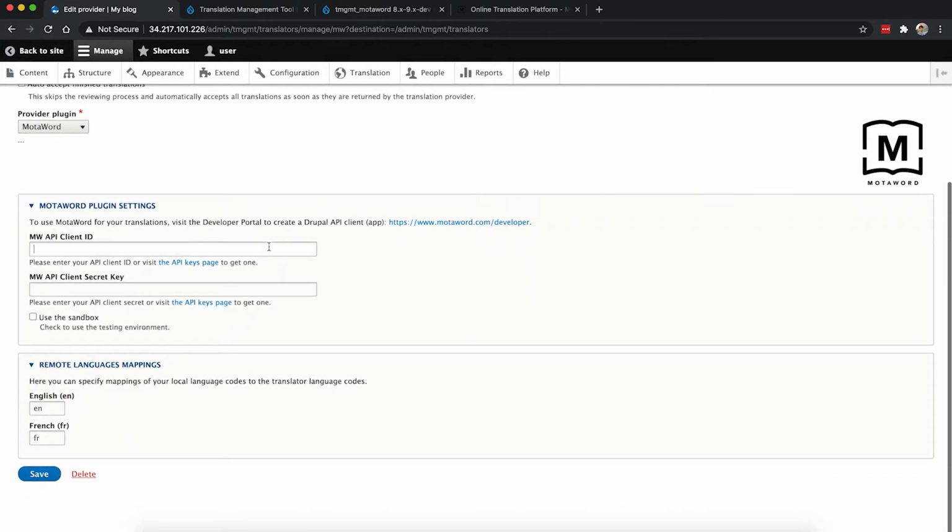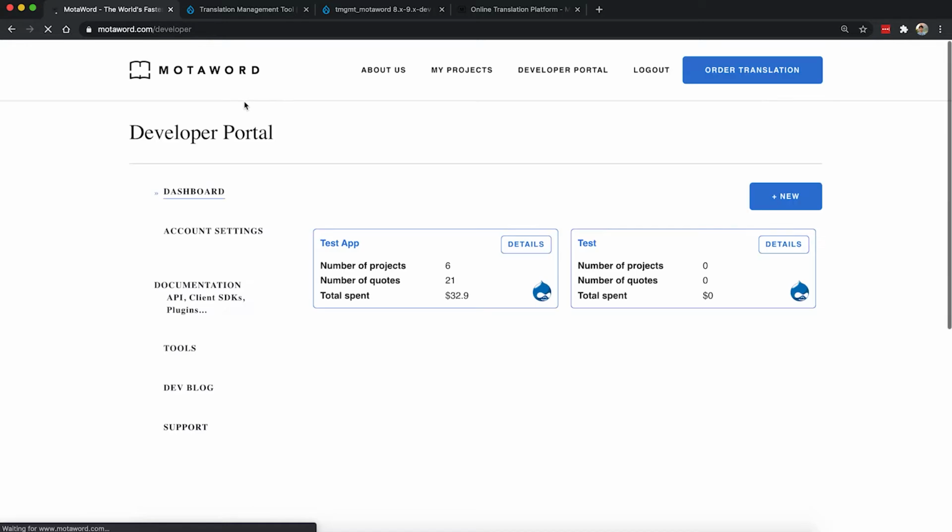The MotaWord module uses our MotaWord API to talk to your MotaWord account. For this, you will need a developer account. The developer account at MotaWord lets you create apps, as we call them, which lets you access your MotaWord account in a programmatic way. Let's create an app or use an existing app.